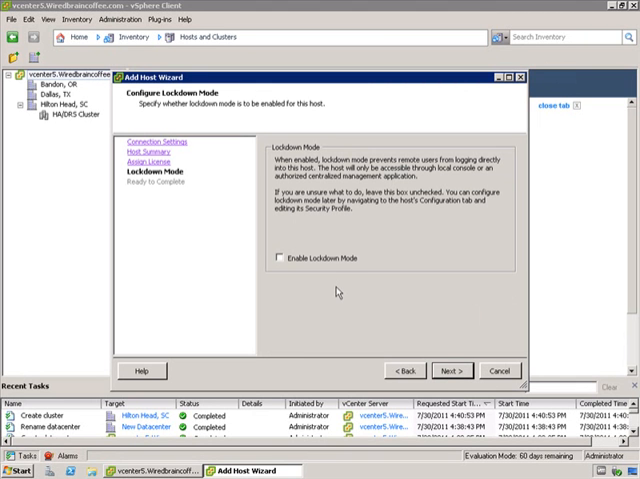Click on Next. You can enable lockdown mode so that you can only access this particular ESXi host from the vSphere client, and that's it. No SSH, no VMA, nothing. Just from the vSphere host. If you wanted to do that, you can enable lockdown mode. For my purposes, I'm going to keep that one disabled for now, and we're going to click on Next.